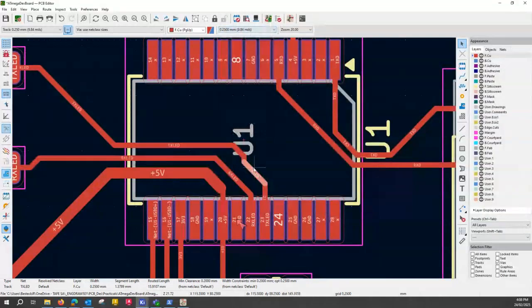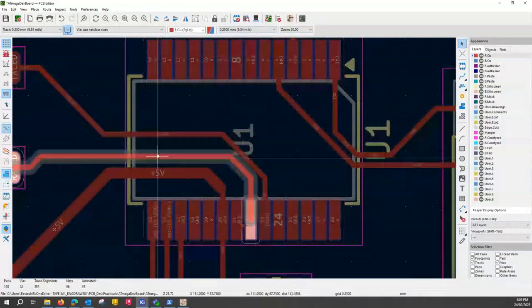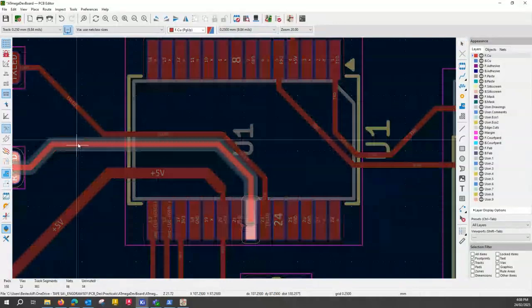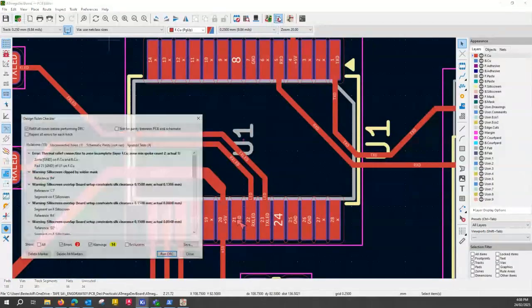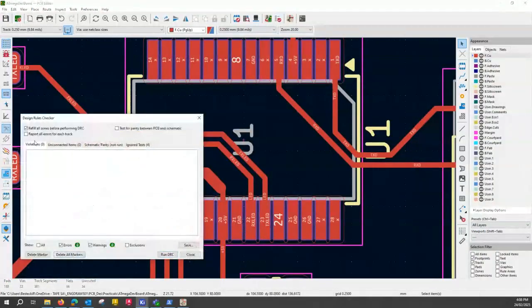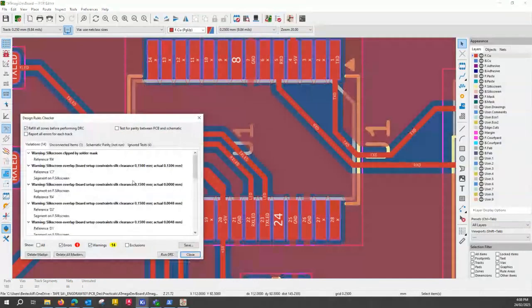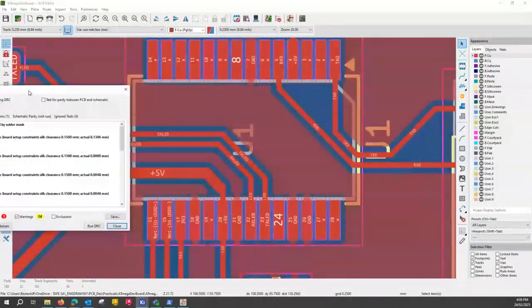And now I'll just move those two lines out, giving a little bit more space, and then we can either stitch it, or I can actually move this one up, this one up. That can come down, and just leave that space here for the ground plane to connect. That should fix that error, hopefully. So let's just run the checker and delete all markers, refill the zones, yes, run DRC. Okay, so we've removed this error. This is no longer an error.